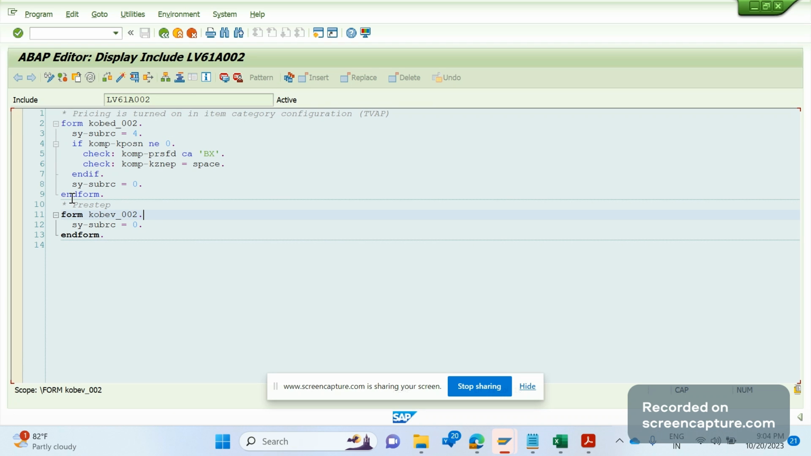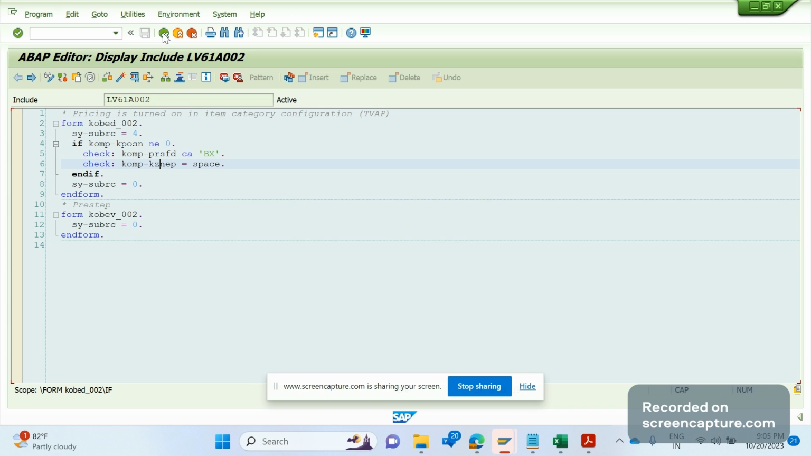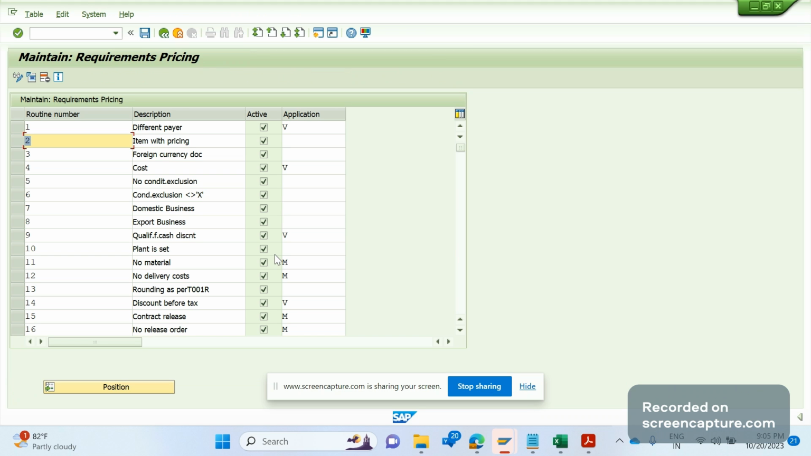Okay, in pricing we are using different structures like KOMP. It contains item details, and you see one more field there, KZNEP. This is an exclusion group indicator. If I double click here, I see that it is the exclusion indicator. This is what is validated in requirement routine 2. So pricing will be validated at the TVAP table level.